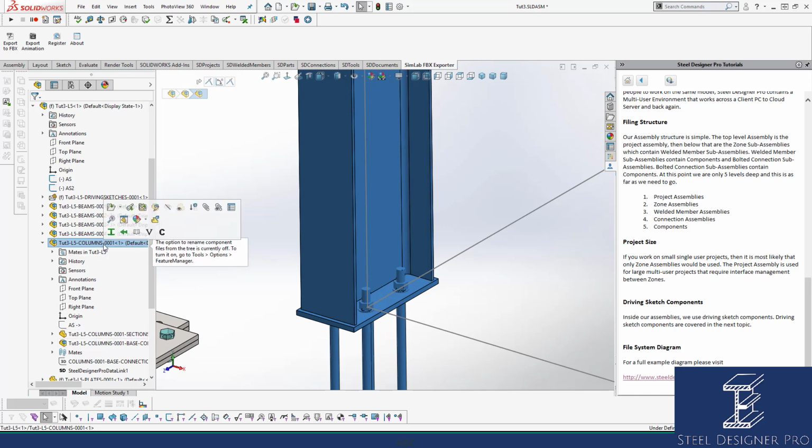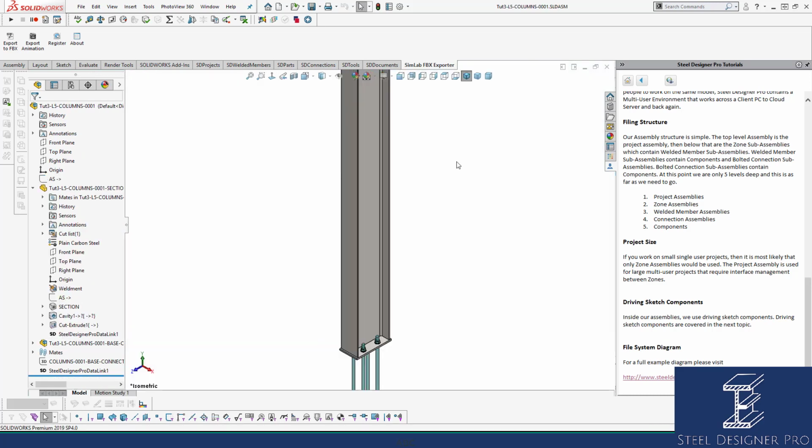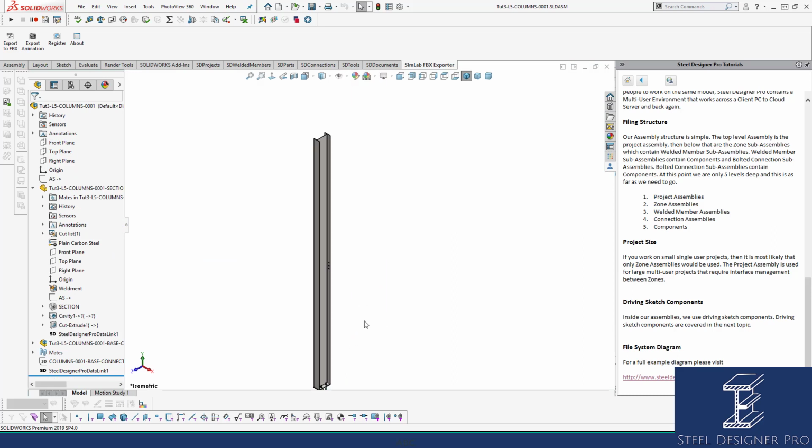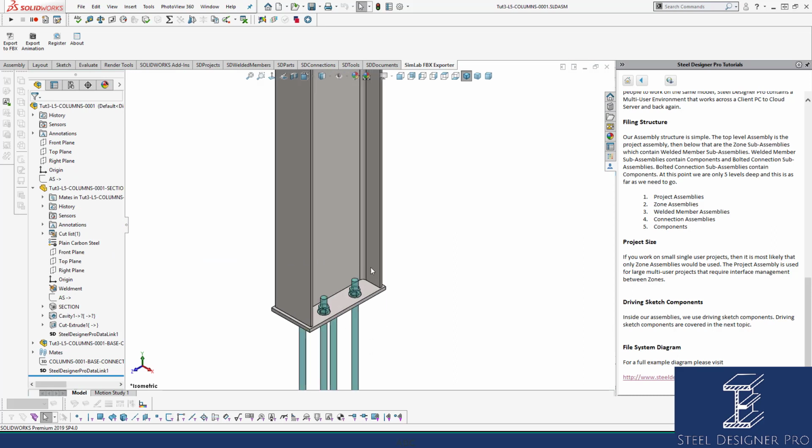So if we were to open up the column welded member, you can see it's a welded member, which means that it's got a base plate that's welded to it. That's why it's called a welded member. Anything that is welded together is a welded member level assembly.